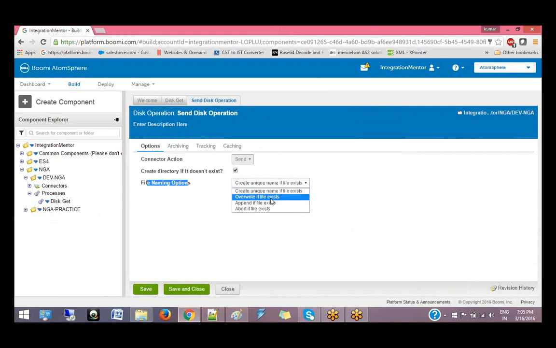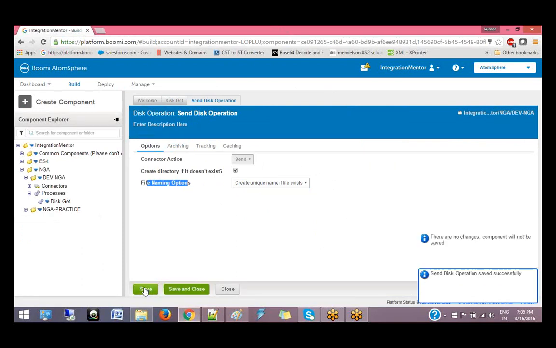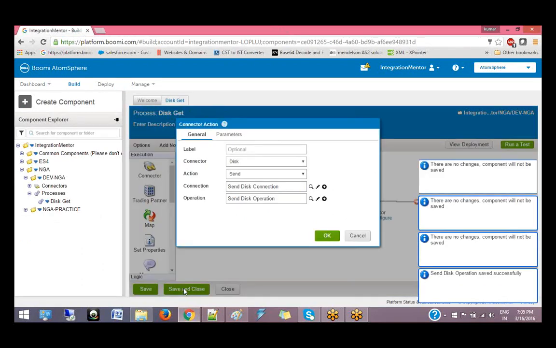And overwrite if file exists means if a file with the same name is already available, then it will overwrite. Append means it will append the data to the existing file. And abort means if the file is already available, it will throw an error saying a file with the same name already exists. So these are the available options. Normally we can use create unique name. Press save, save and close.